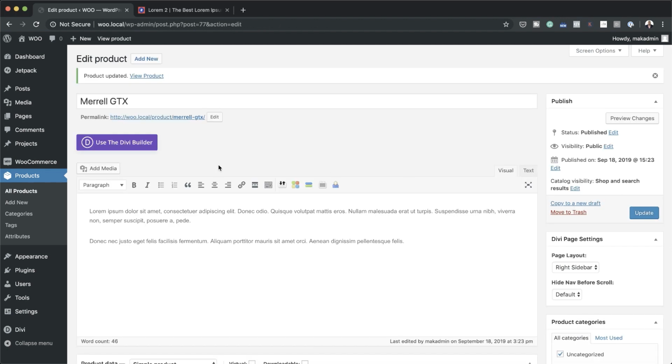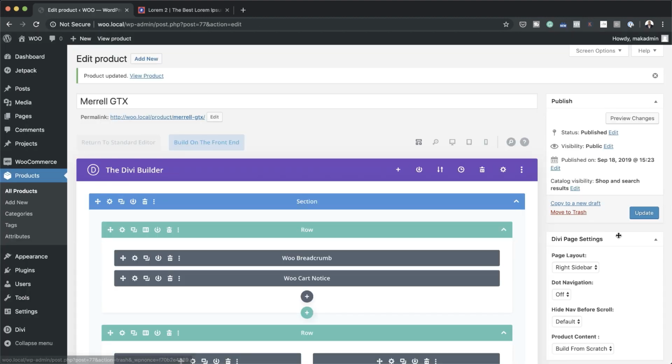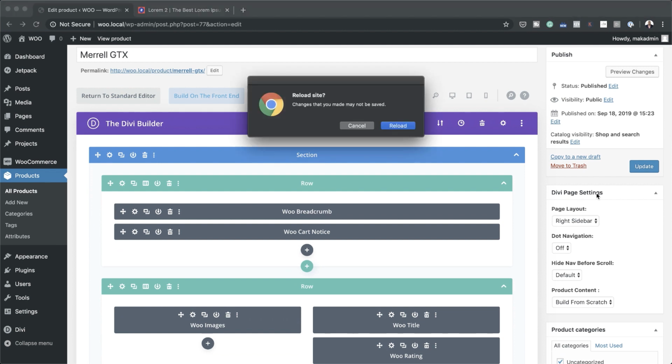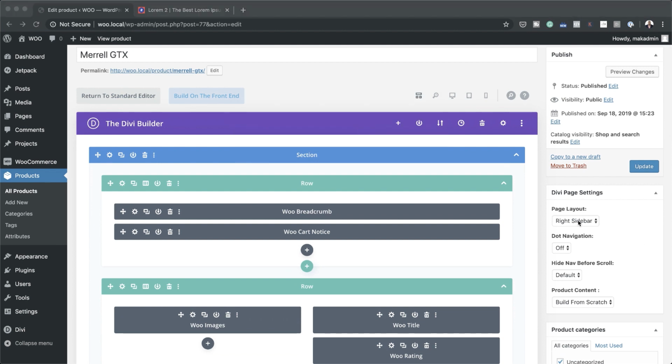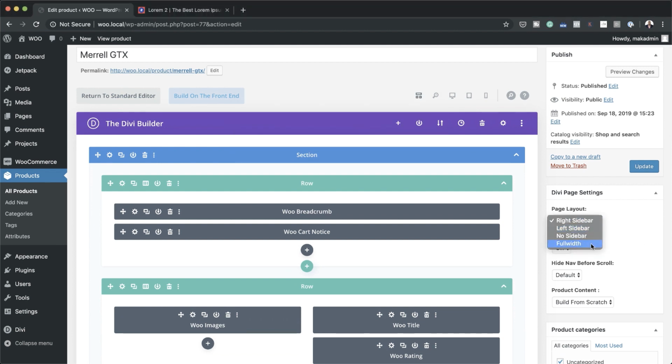So now that our page is published, the next stage is to click here where it says use the Divi builder. So I'm going to click here. Now we need to come over here to our Divi page settings and click here on this drop down. So we get now options to have no sidebar or full width. So for this design to be custom, in order for us to add all our sections and have them go across the whole page, we need to use the option for full width.